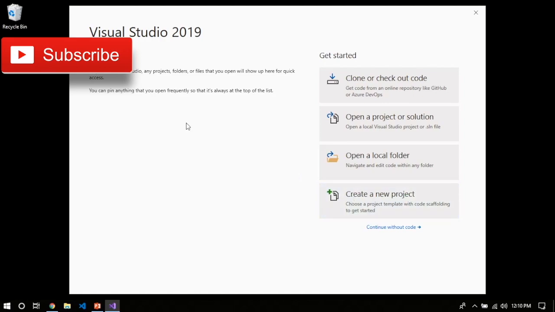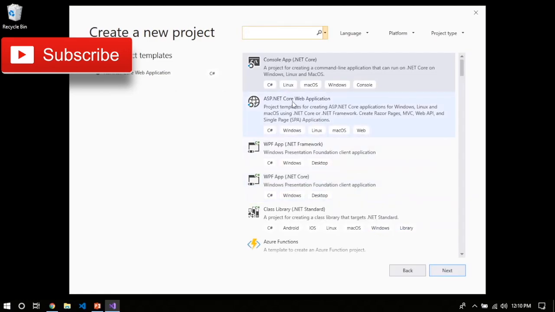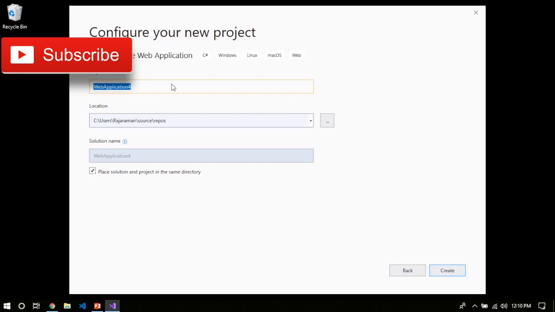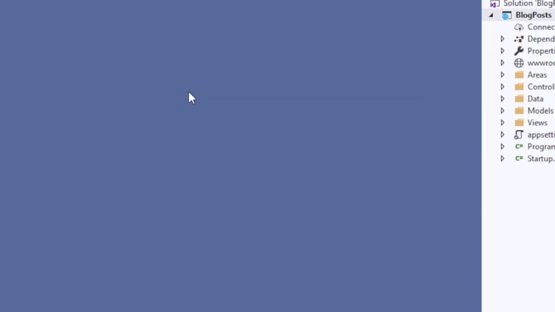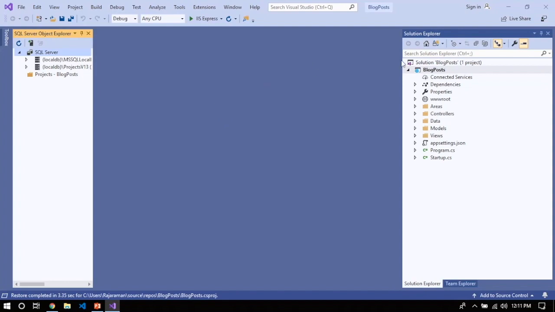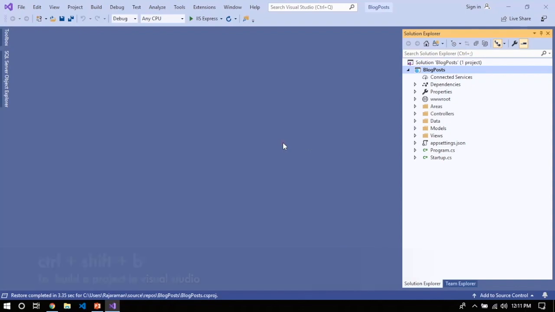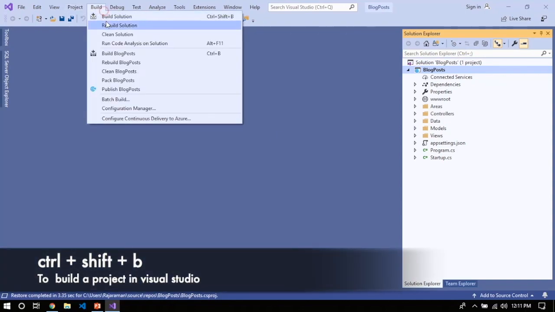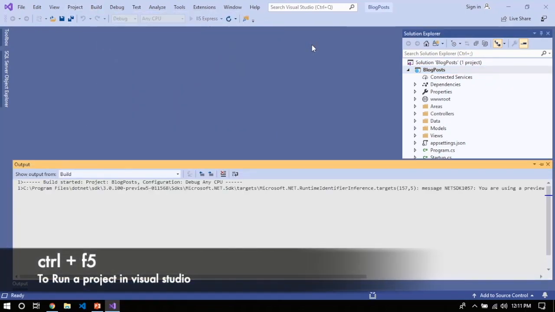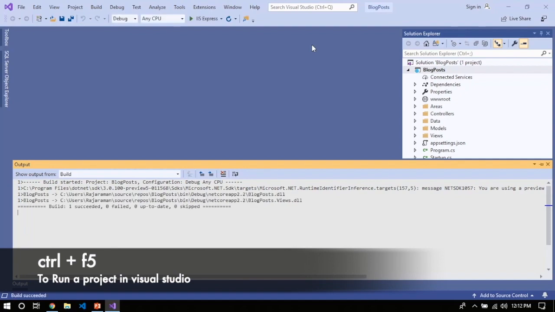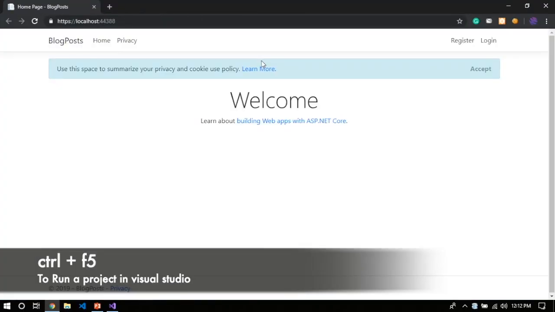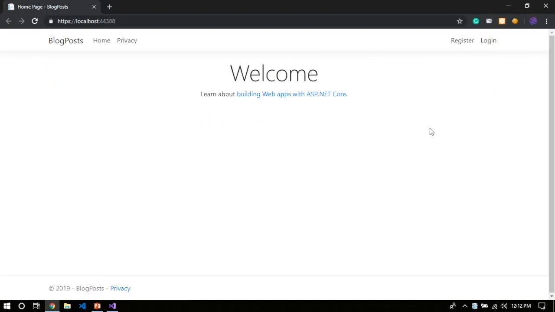Okay, let's create our project. I'm using Visual Studio 2019. You can use whatever version, but it should support ASP.NET Core because we are developing our project using ASP.NET Core. So just give a name for this. Okay, our project is successfully created. The very first thing that I'm going to do is to build and run this project. Ctrl-Shift-B to build. Here it is, our project is running successfully.